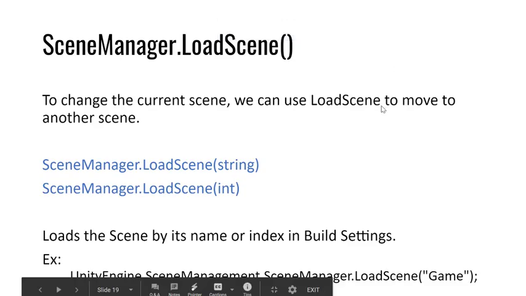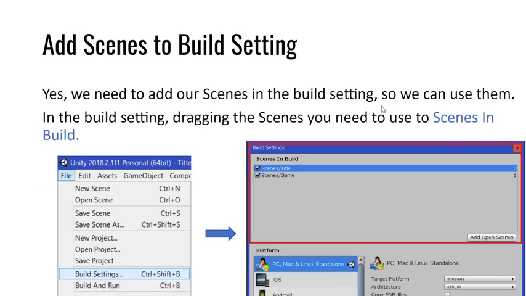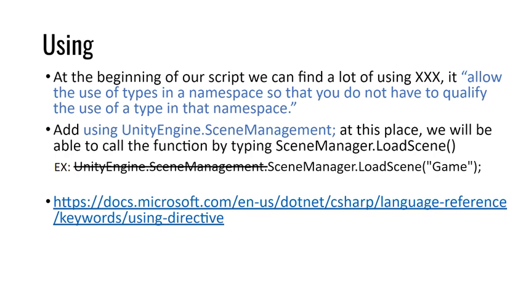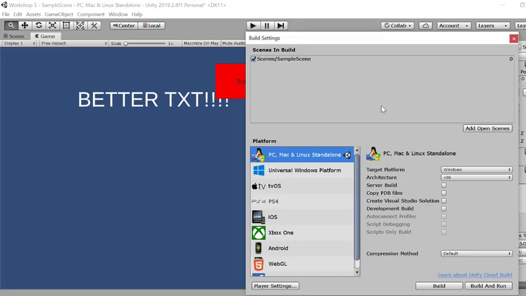So right there we can load in the scene called game. We add them to the build settings like we were talking about before. This exists in its own namespace, so you have to import it at the beginning of your C# files if you're going to be messing with this yourself. In order to even recognize the function load scene, you have to do this exact line: using UnityEngine.SceneManagement. So we can do that.